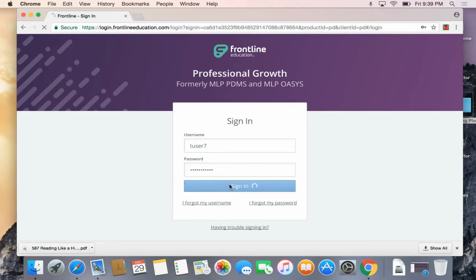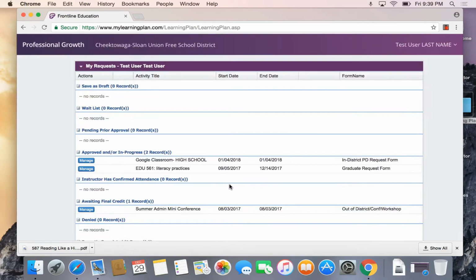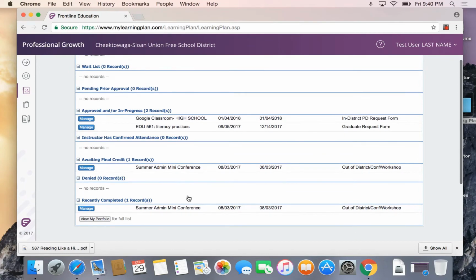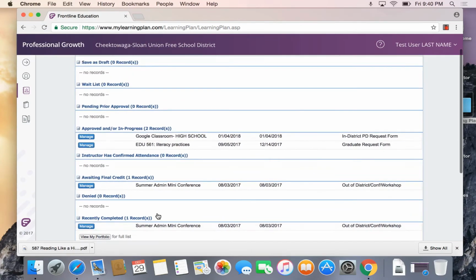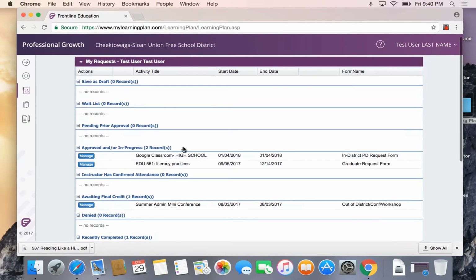Put your username and password in, log in. And the first screen you will see will look like this, and this is called your learning plan. This basically is like a dashboard that shows you all of your current status of your professional development and where you're at, whether or not something is in the approval process, whether something is waiting approval, or something has recently been completed and you have finished it. So again, all of your status, it's like a bit of a dashboard here to update you on your current status with your professional development requests.